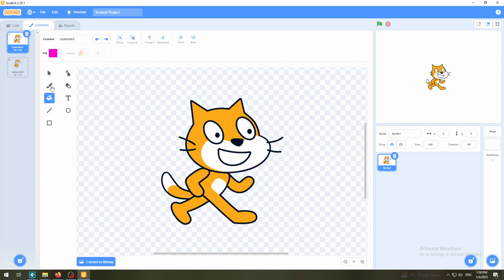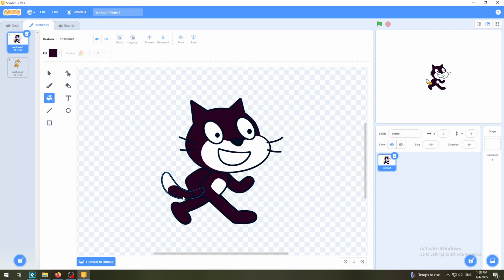So for example, I want this cat to be black, so I will click on it like this. This could be some villain cat. This looks great, but I have lost its nose. Now I want the nose to be maybe red or something like that. So I will change the color of it to red. Maybe like this.